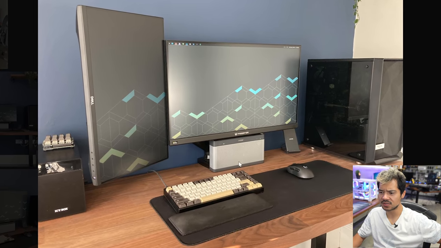This is a Bose Bluetooth speaker, I believe. So are you using this connected to your PC, or is this just for music that you're playing off your phone? I'd be very curious. Let's look at the PC.